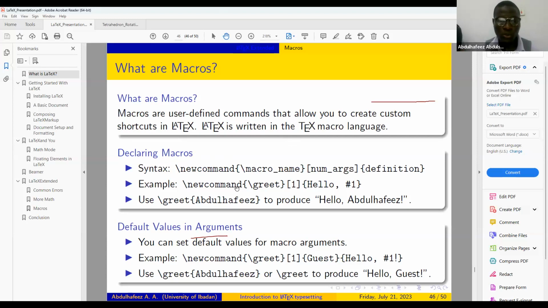Now let's look at declaring macros. How do we declare macros? We have something like this: newcommand, macro name, the number of arguments, and the definition. I brought an example here. This is newcommand. It will always be in the preamble. So newcommand, then you put backslash greet, the macro name. You want to call it greet. Then you put one. One means it is taking one argument.